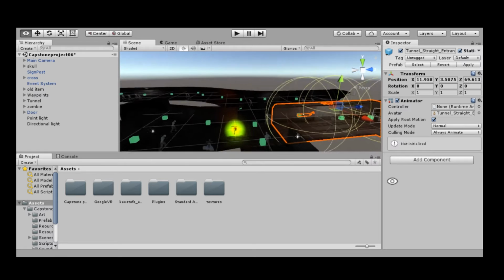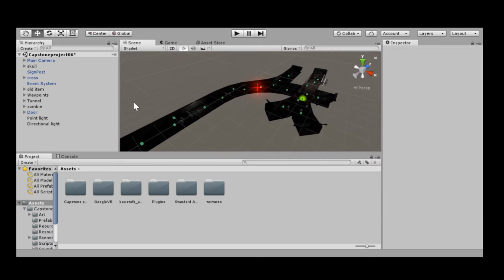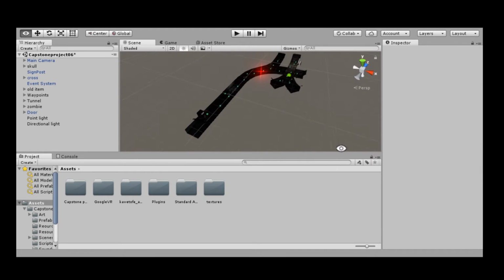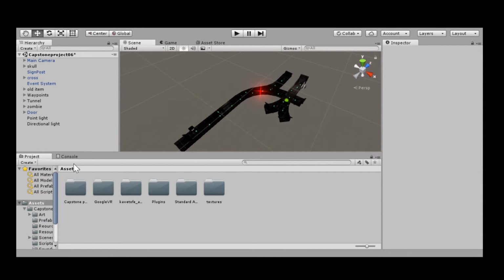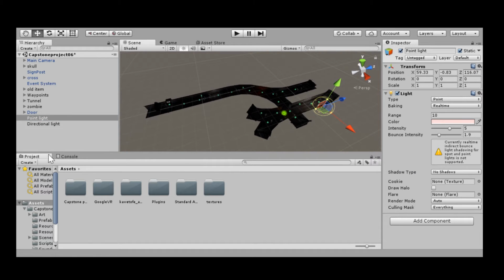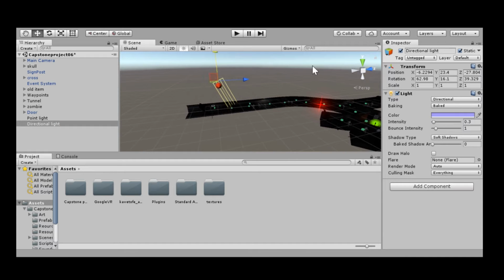Now I'll explain the two Unity scenes that I use. First is the start scene. Second is the game scene. Now I'll show you the game scene. Here in the game scene, I use different kinds of light. I use a point light and a directional light.